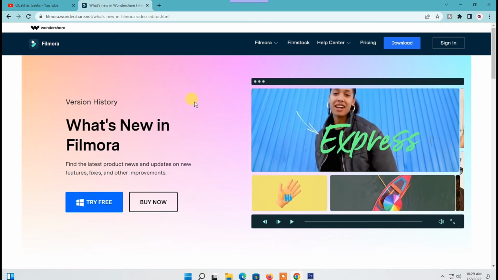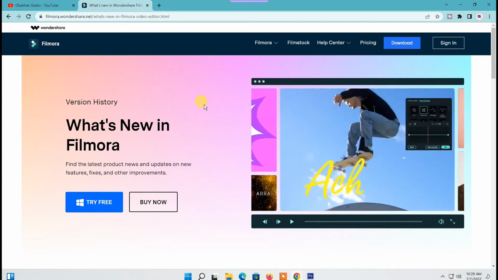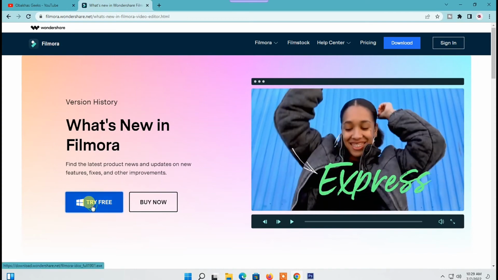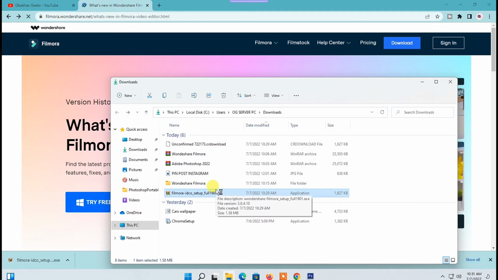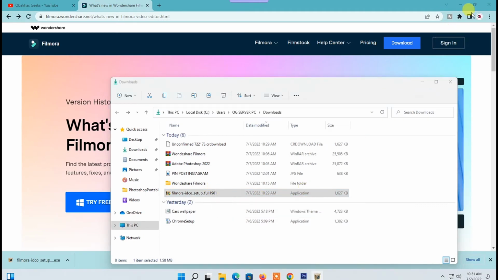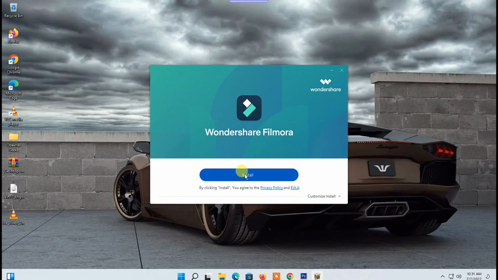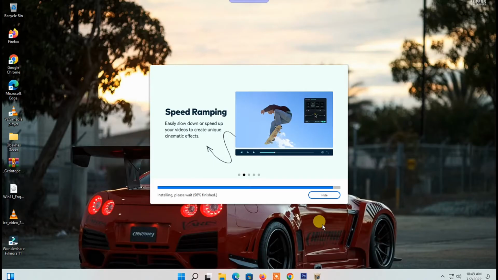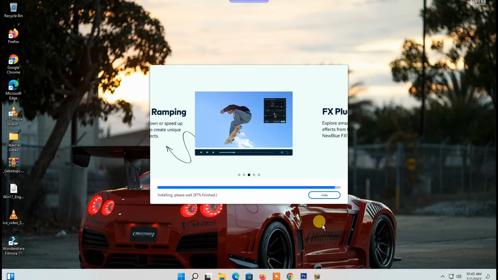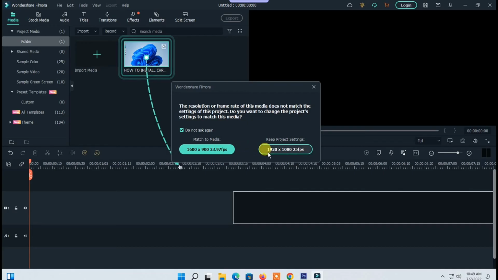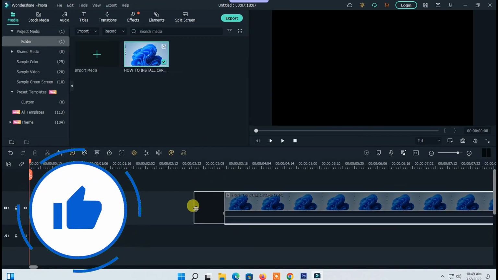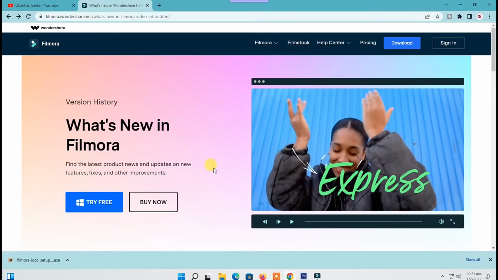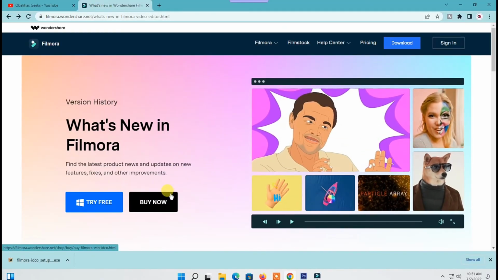Now to download Filmora for free, come up here and click on the try a free button and the Filmora setup app will be downloaded on your PC. Now after the download process is complete, just go ahead and follow the simple prompts and install that app on your PC. It will take a few minutes for that process to complete. Then after that, you can now go ahead and edit your videos on your new Filmora 11 on your desktop or laptop. You can also buy this app by clicking on the buy now button.